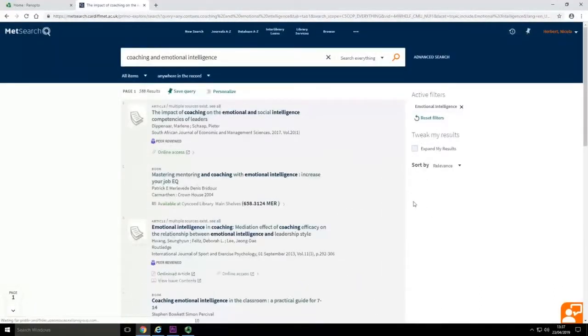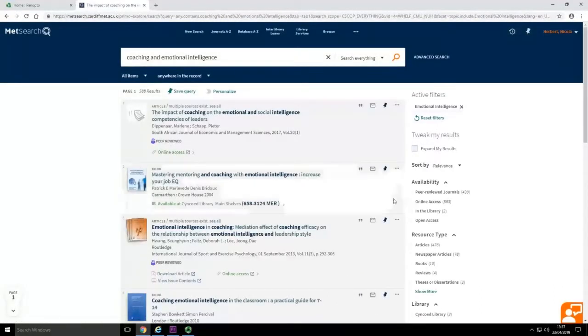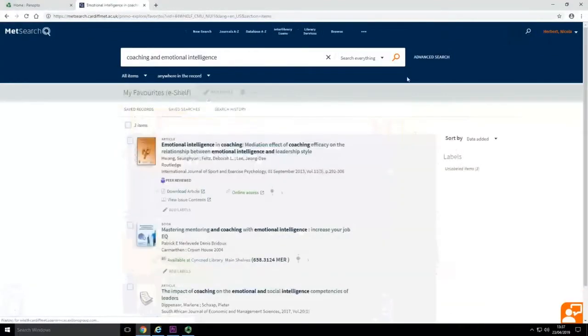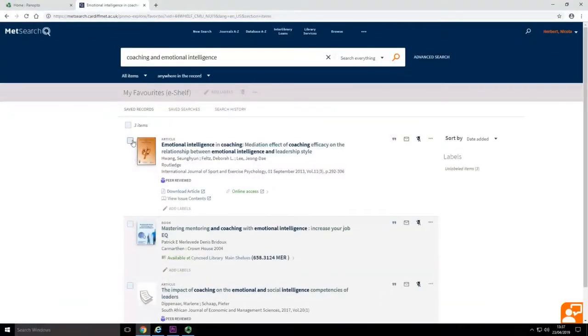It is possible to pin any interesting results to My Favourites eShelf to view later. Click on the pin icon to any results you wish to save. To view your saved items, click on the My Favourites pin at the top of the screen. From here, you can email, print or export saved items, and you can also add labels to group them together. Saved items remain in your favourites indefinitely and will only be removed if you delete them.